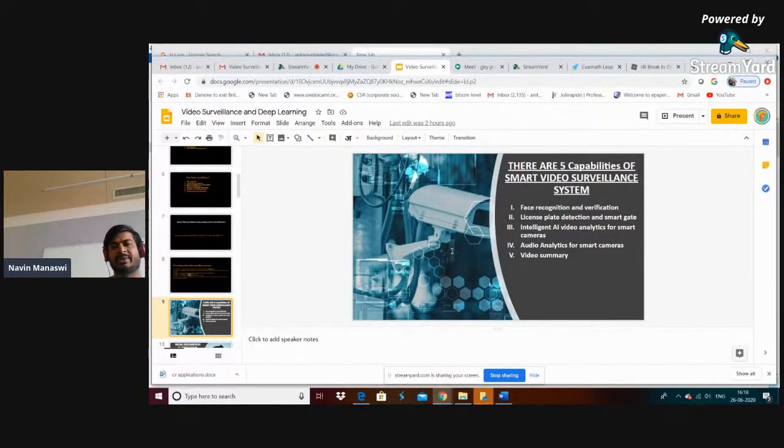Okay, so there are five capabilities of a smart video surveillance system, which I can tell you briefly, which can be called the major components of video surveillance. First is face recognition and verification. If you have 100 employees, you need face detection for each employee, so no one else can come into the office. You can analyze which person is coming, what time they come, what time they leave the office and all. You can verify it. If someone does not belong to the office, you won't allow the person.